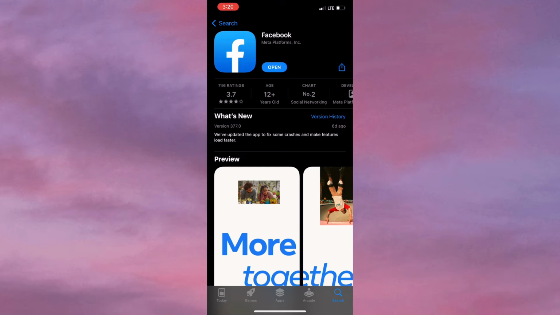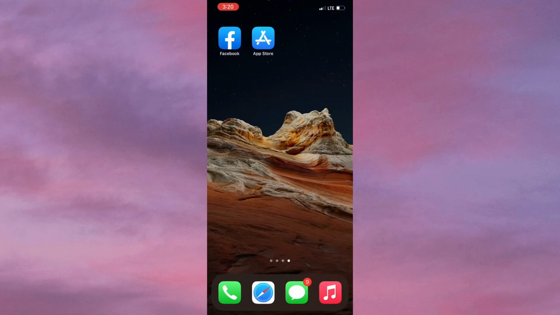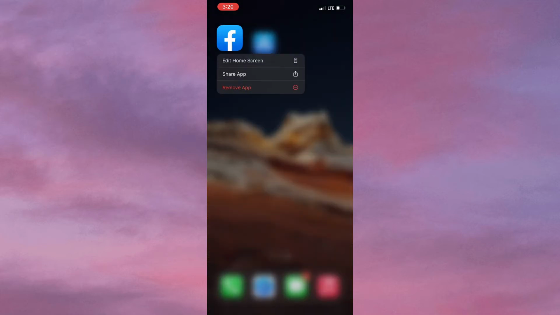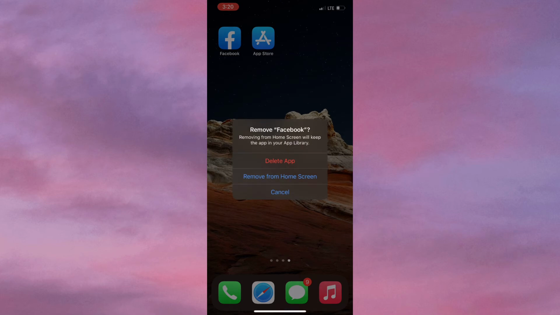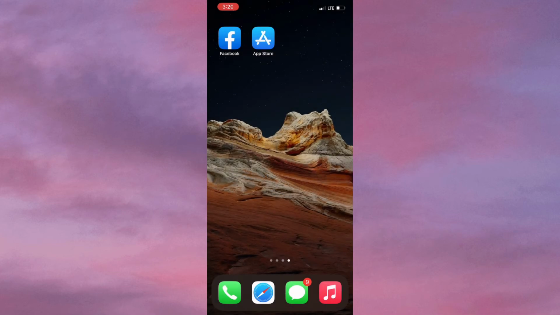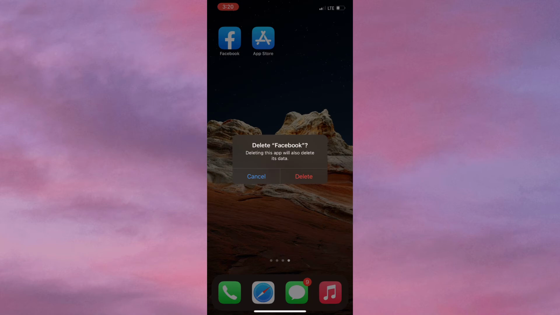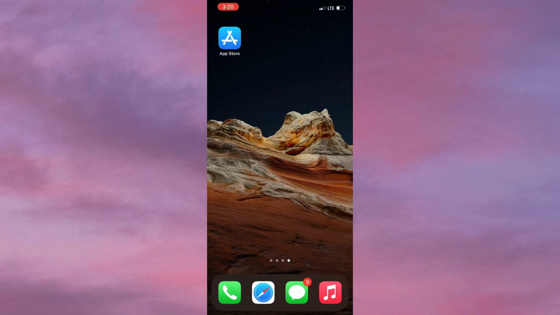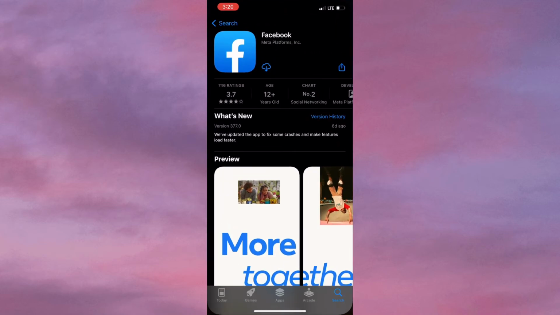However, if you're an iOS user, you know that clearing cache is not as easy as if you were an Android user, so you'd need to actually delete the Facebook application from your device. So you simply need to long press on Facebook and tap on remove app, then delete app, and this removes all the data of the application. Now once you have deleted the application, you would need to go to the App Store and reinstall the application, and this should resolve the issue.